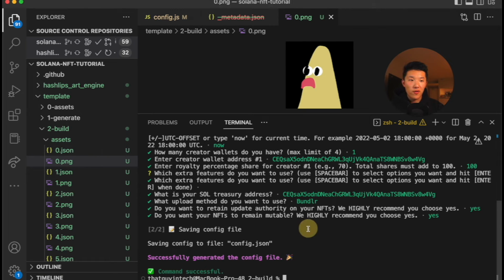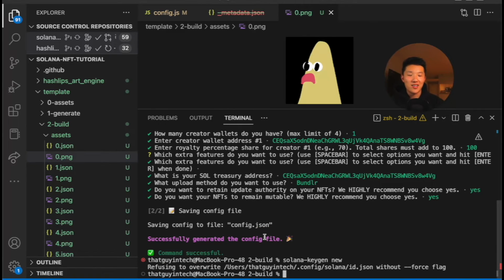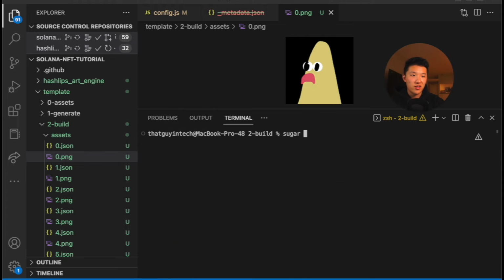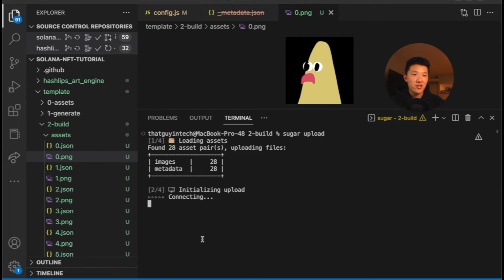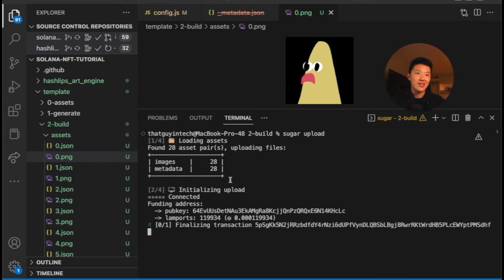So now, if you haven't already done this too, because let's say this is your very first Solana project, you want to do solana-keygen new. The way we're going to deploy is really we're going to upload the images to Candy Machine. So let's do Sugar. I'll clear that so it's easier to see. We're going to do sugar upload, and then it should just go through all of the 28 images and metadata pairs. It will upload everything.